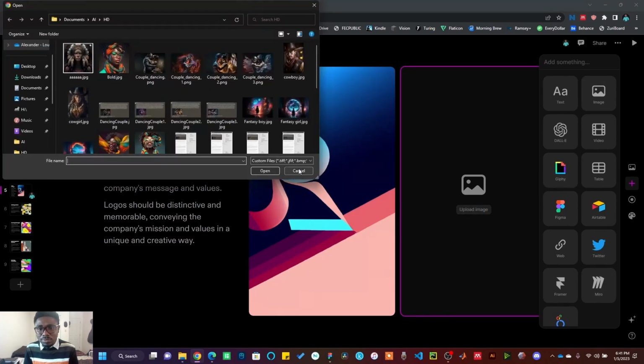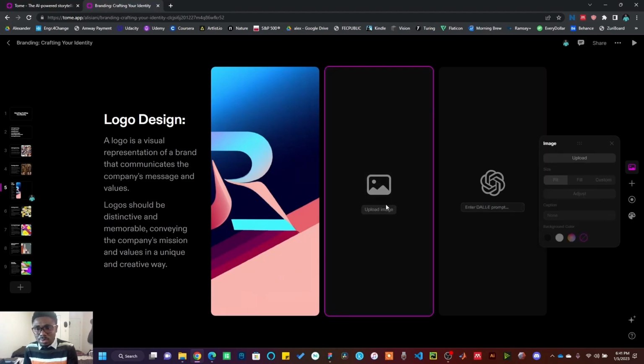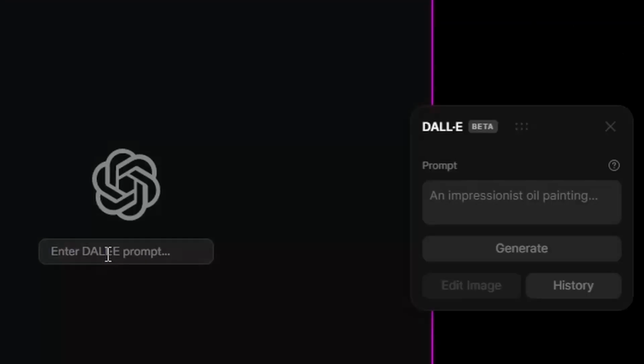Let me say I can even tell this to have, let me use AI. I'm going to delete this one. I'm going to delete this one. I'm going to tell it to generate a logo with orange shape.